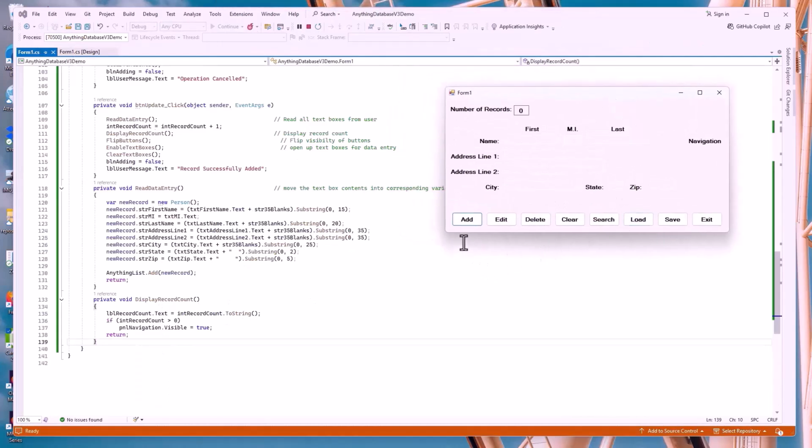Looks the same as we had it before, except now we can do an add. This time we can put in Daffy. 1122 Pond Lake Road. We'll make it apartment 2. And Pond City. We'll put them in California. 98343. And this time we'll hit update. What happens? Record successfully added. We have 1 in the count, and that's all there is to it.